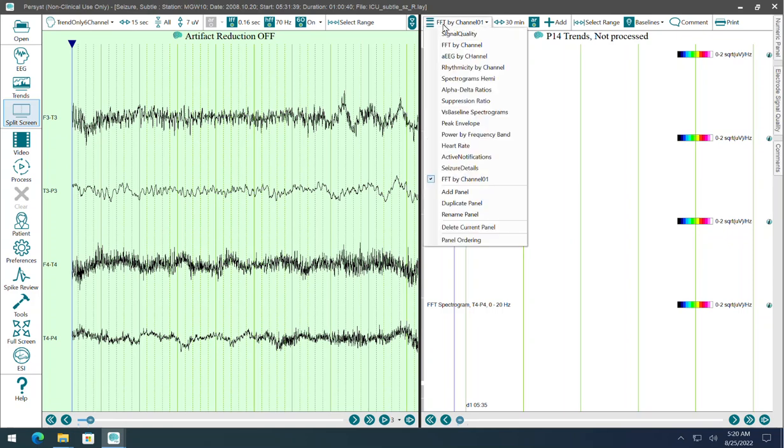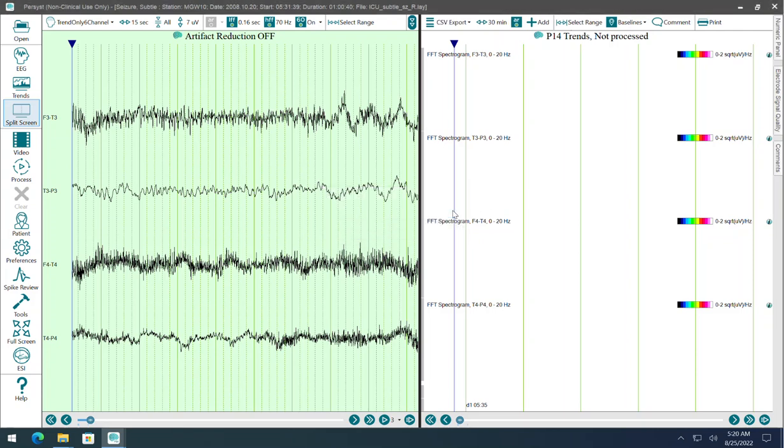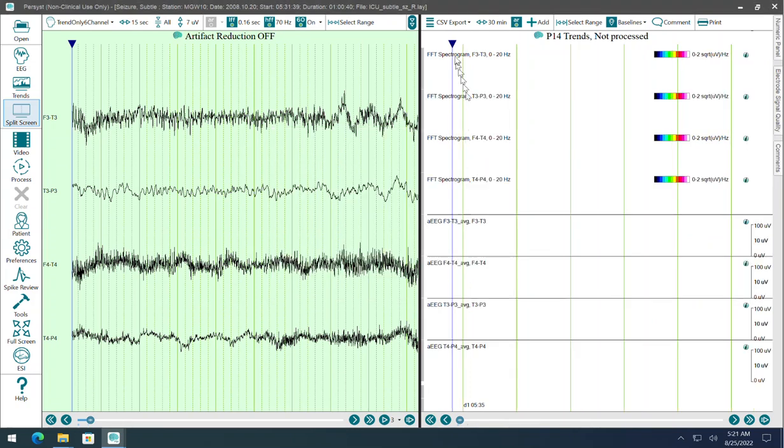And to do that, it's created FFT by channel 01. I'm going to rename this to CSV export. That's done. Now when I add trends to this panel, so I'll select the Add button, and these trends are already built. They're in the other panel, so I don't have to recreate them by new trend. They're already here. So I'm going to select this by mouse select, hold down the Shift key or the Control key, and I can select individually the ones I want to add, select OK. Now I've got these, and I'm going to select Add.